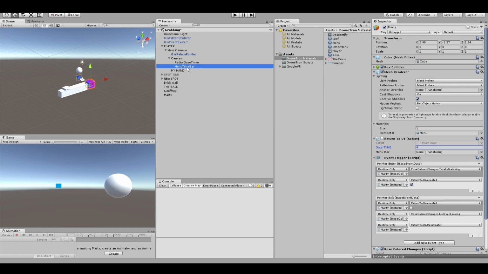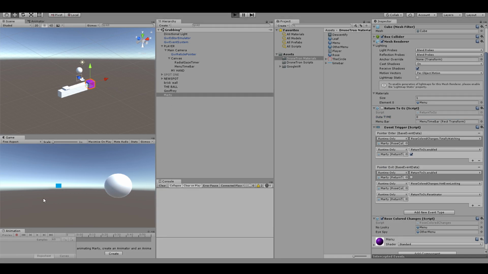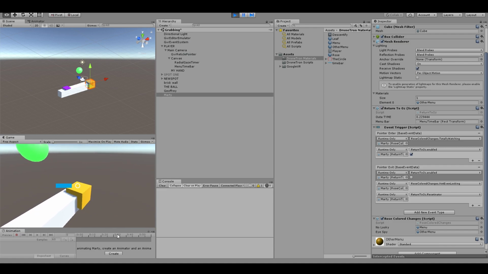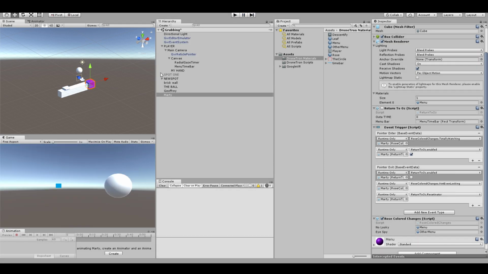All right, now we want to take our menu time bar and put it inside of this menu bar. So the menu bar is the menu bar. Which menu bar? That menu bar. Excellent. Okay, now, hopefully this works. Let's go ahead and hit play. All right, you see that? All right, it's working.